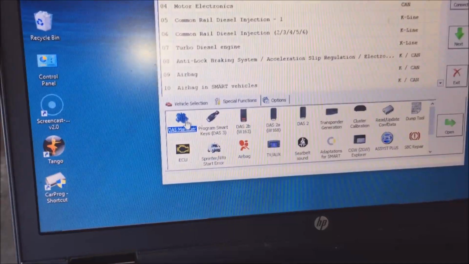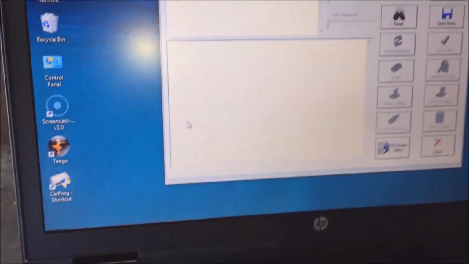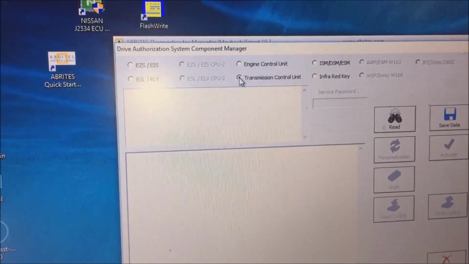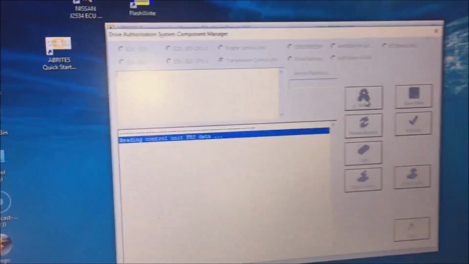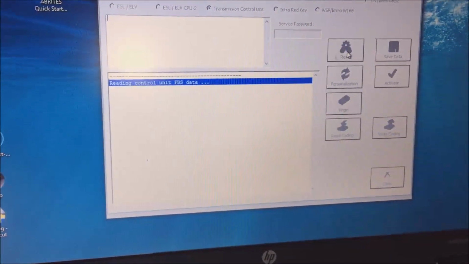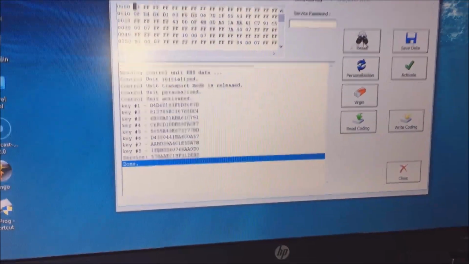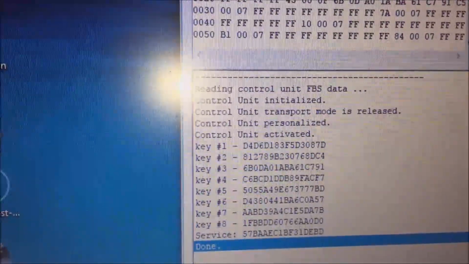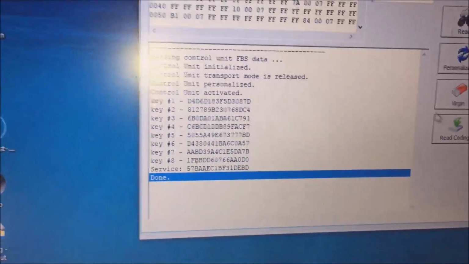We're going to open up special functions. We're going to open up DAS manager. We're going to click on transmission control module, and we're going to click read data. Now, just so you know, one of the biggest things you need on this is good internet and good power. If you look at this, it shows that it's personalized and activated. So we're going to virginize it.